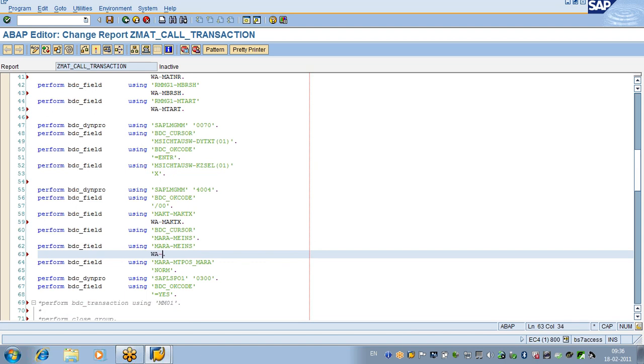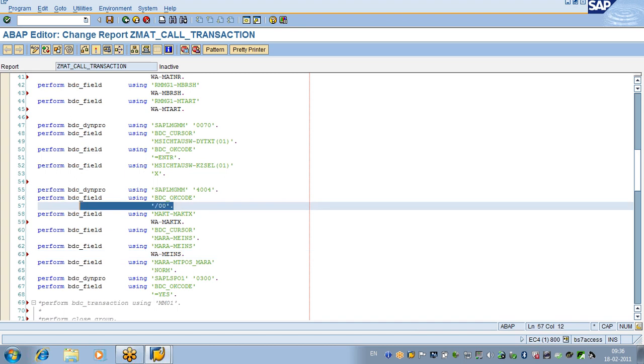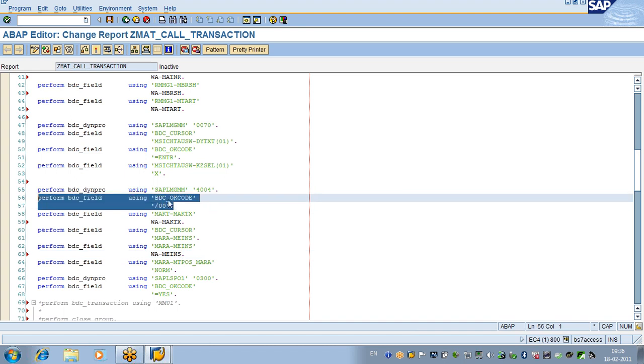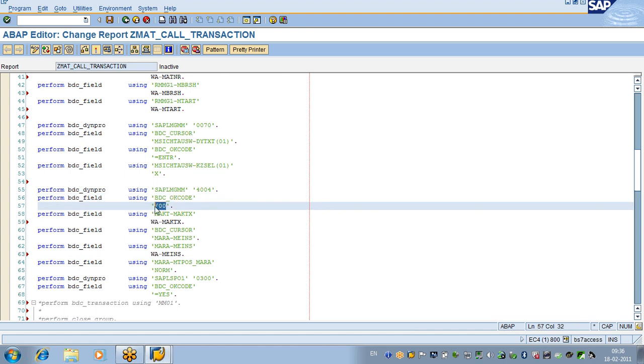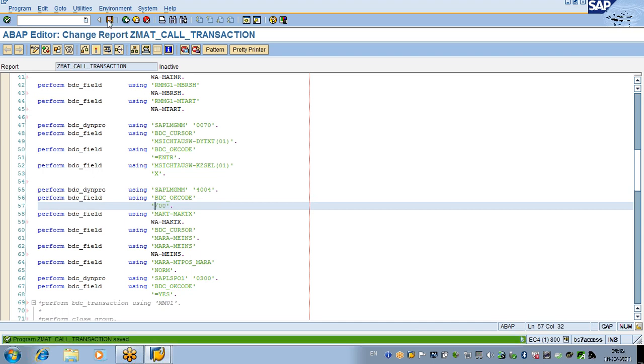What is there inside that OK code? This is OK code, which means button function code, like SY-UCOMM. This is the enter button related SY-UCOMM. Got it? This is just like a function code, right? Yeah, it's like a function. Correct.